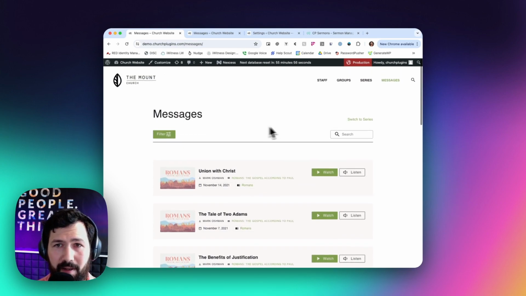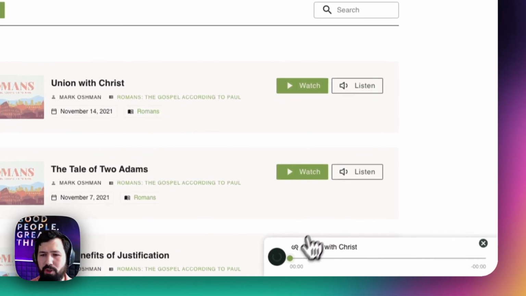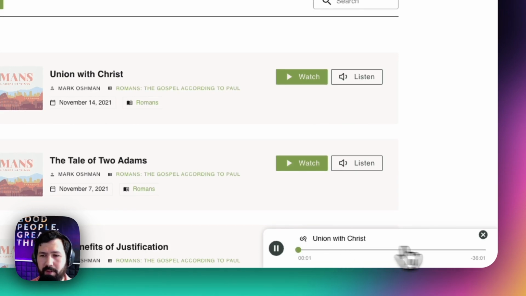And this has full compatibility for all of the different WordPress themes that we've tried. Works with audio as well. Pops up a nice little audio player.